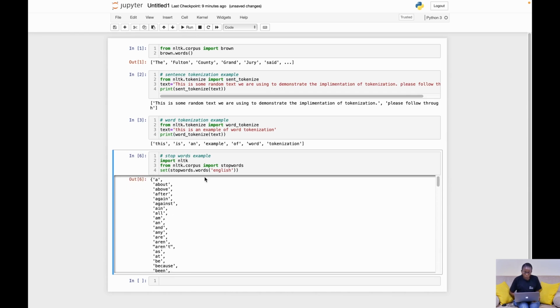So we could simply use the NLTK stop words and remove these stop words from our text if we're performing any text analysis or any natural language processing task. So let's look at another text mining pre-processing technique, which is stemming.